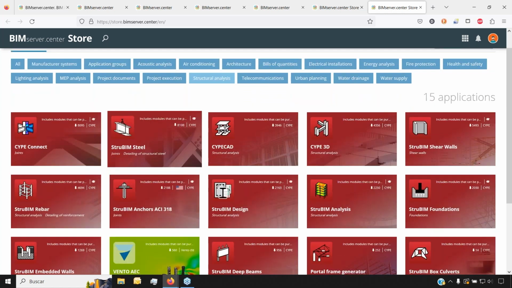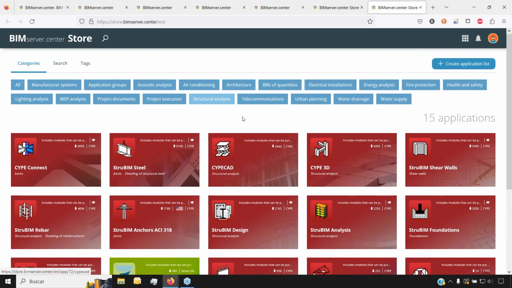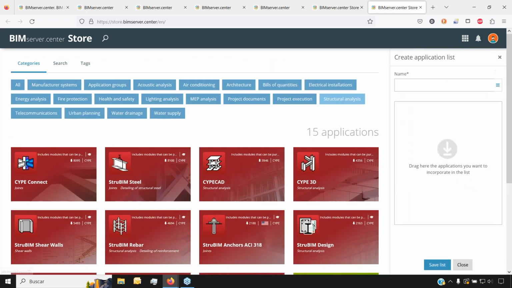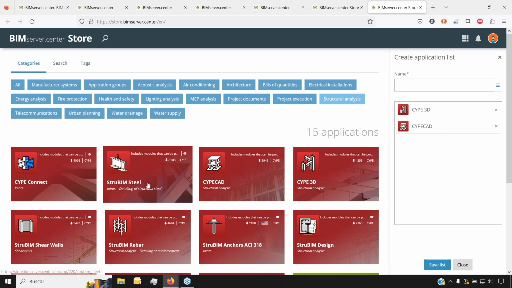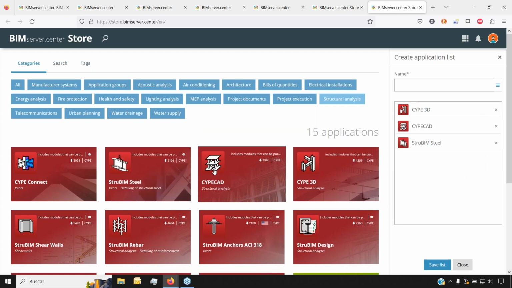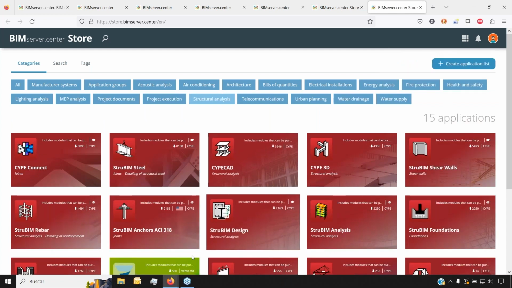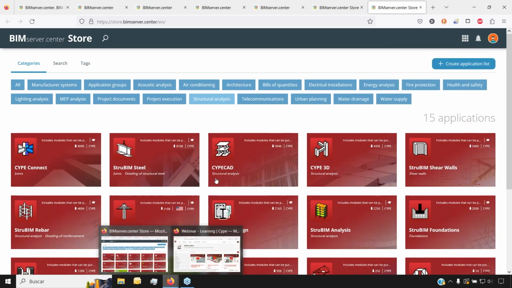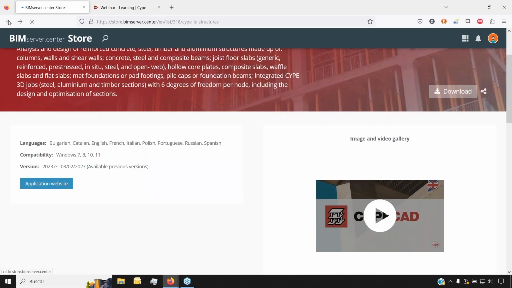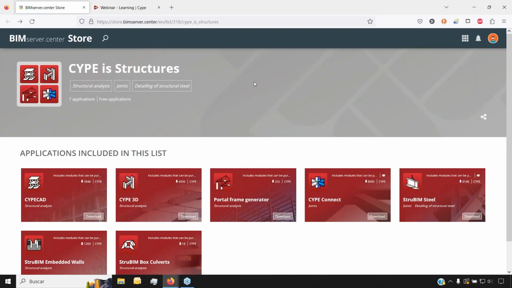We can make custom lists. Once you are in the BIM server, you can create your own application list and include the softwares you want there. You'll be able to download all the softwares that you put in this list together. But for now, it's just a way of classifying and having some control over what exactly we're talking about. We're going to use one of these to show what the softwares are going to cover. So, okay. These are all the softwares that we're going to cover today.